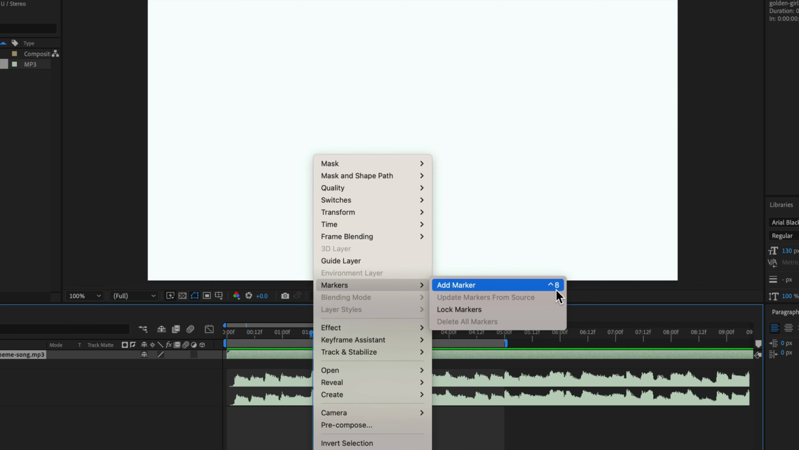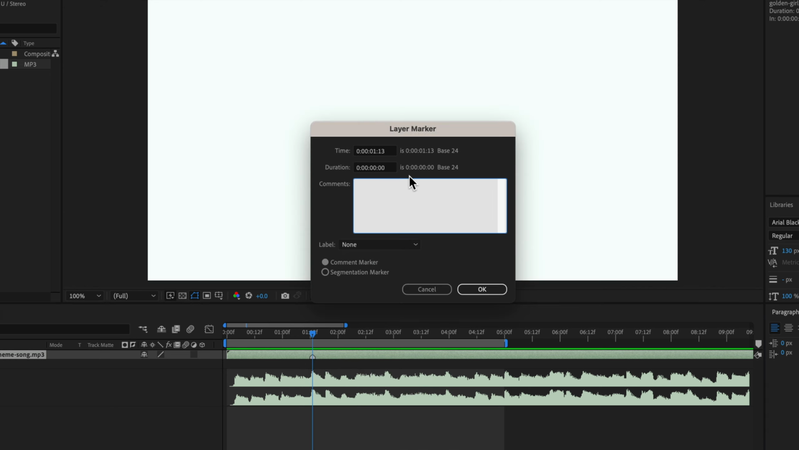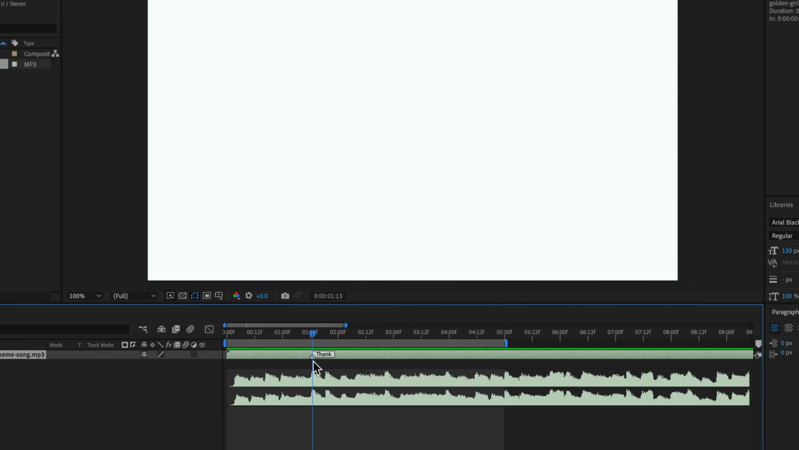You can also use Control-8 to add a marker to your time. To add a label to your marker, once you've created it, you can also right-click or Control-click on it, choose Settings. I'm going to type in the word thank. You can see that adds a little label to that marker, and now I know where that word thank starts. The word you is going to be at the next part.